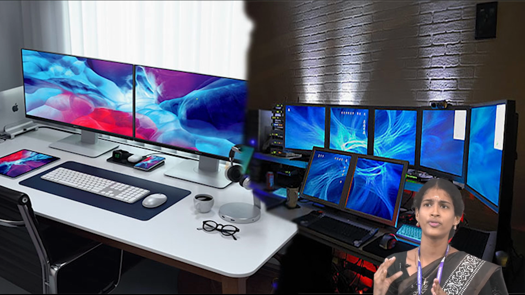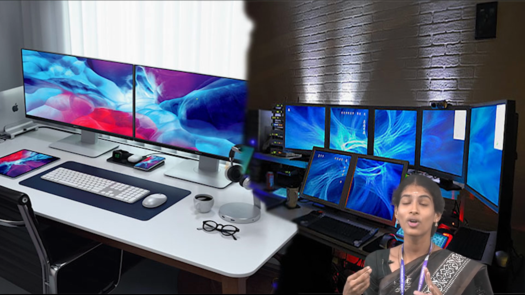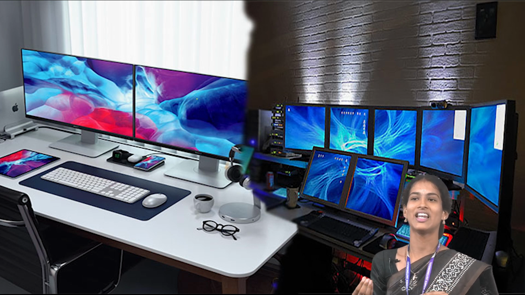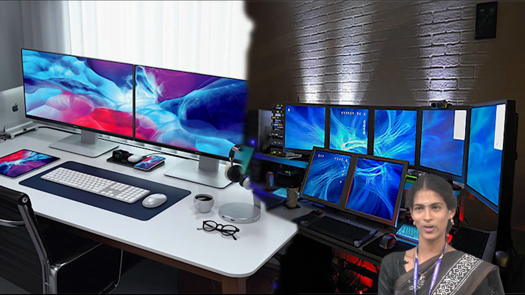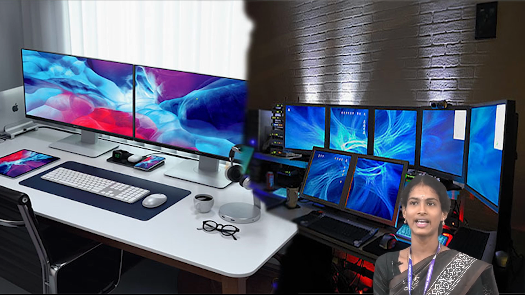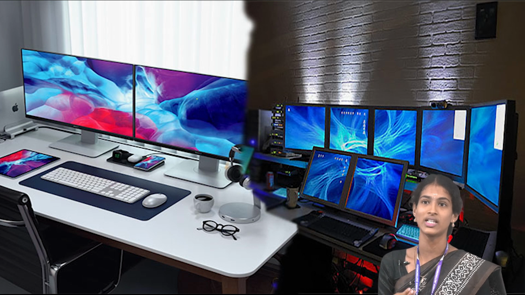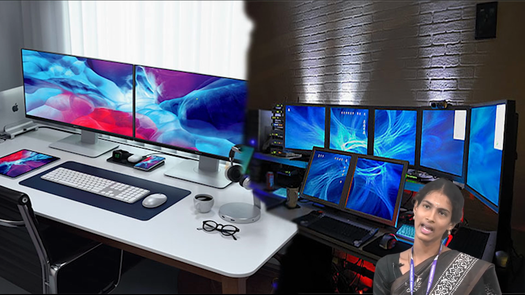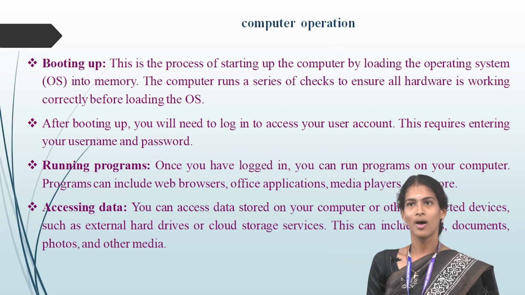According to the type of task, a workstation can be referred to as a music workstation, graphic workstation, or engineering design workstation. Most businesses and professionals use workstations for performing tasks like animation, music creation, video editing, poster design, data analysis, and more.